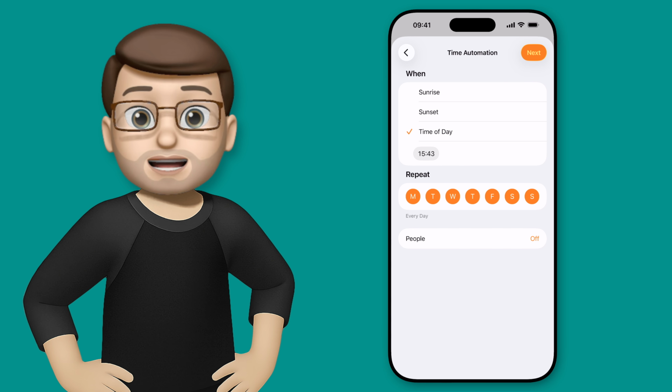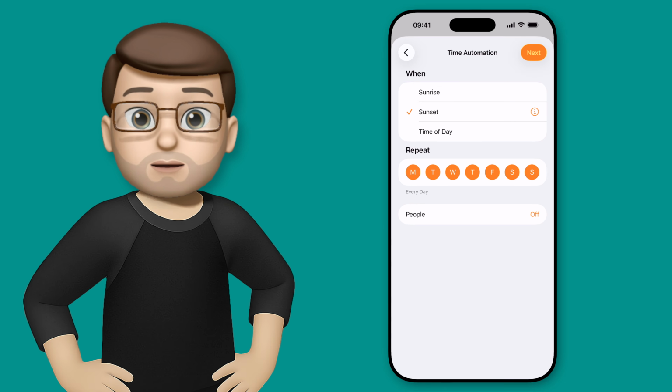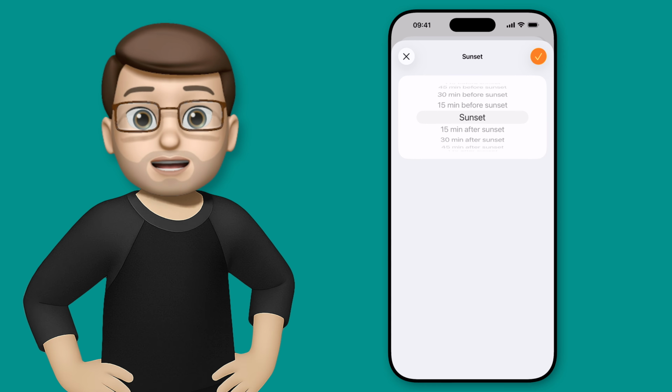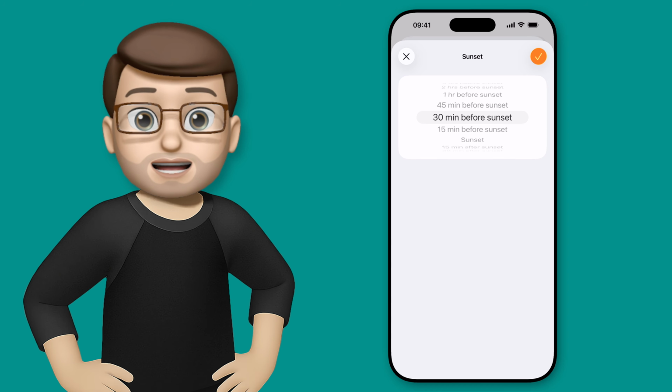Now we could specify an exact time here, but I'm going to go for sunset instead. That means it will change as the winter goes on. If I press the little information icon, I can also have an offset on that time. So for example, the lights can come on half an hour before sunset, or 20 minutes after, whatever you prefer.